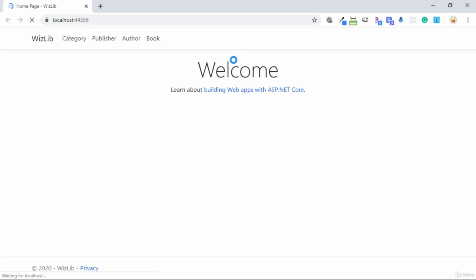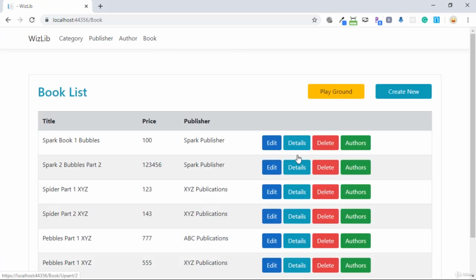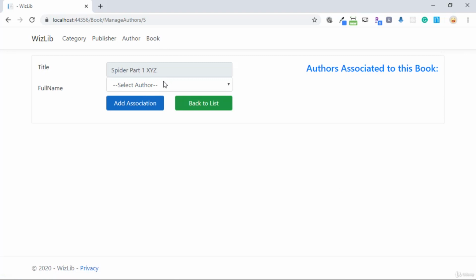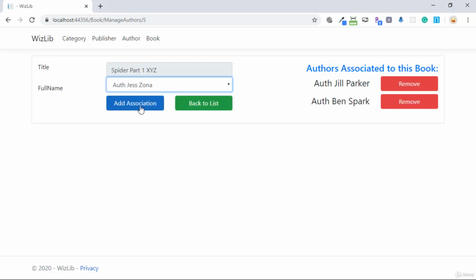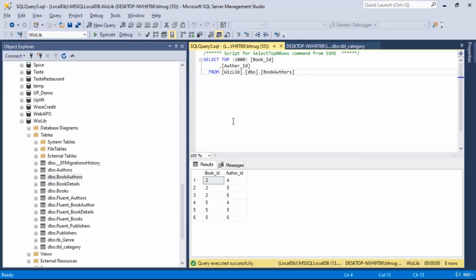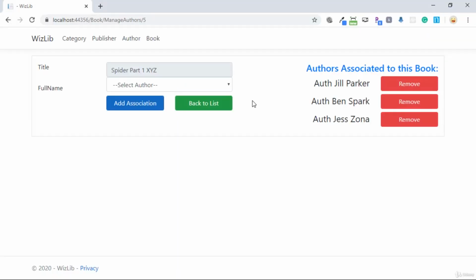This time let me go to some other book and associate new authors. So I'll go to the spider part one and I'll associate 3 authors here. Now if we switch back to database before we start removing and refresh, you can see many-to-many relation. Author ID 4 has 2 books associated and book ID 2 has 3 authors associated. So we can see that live here. And now let's try to remove this.